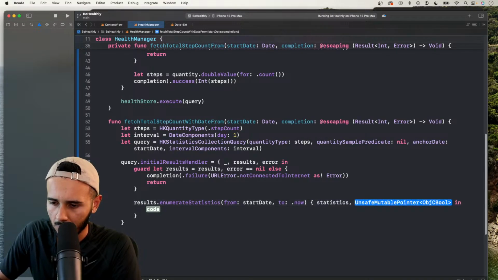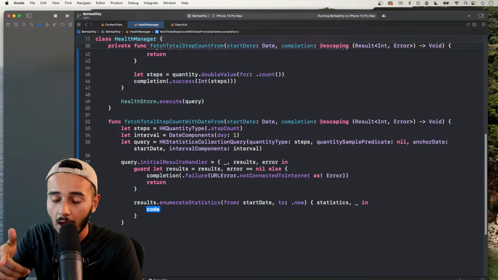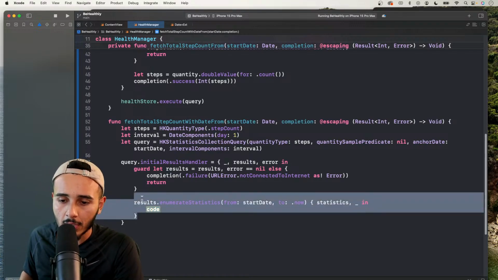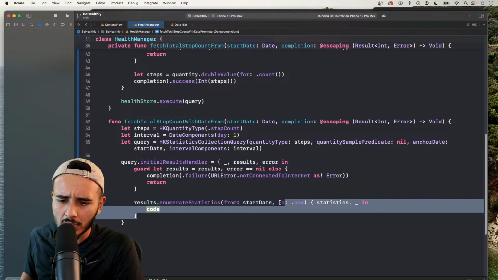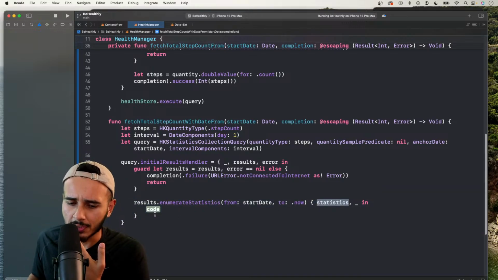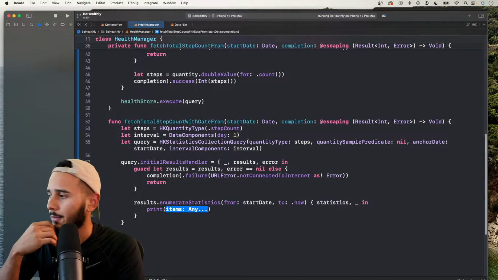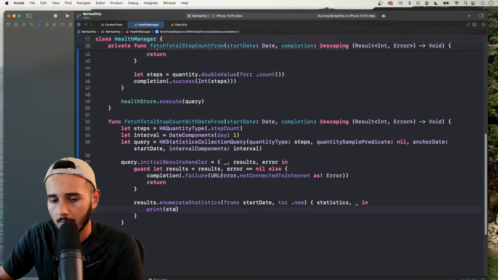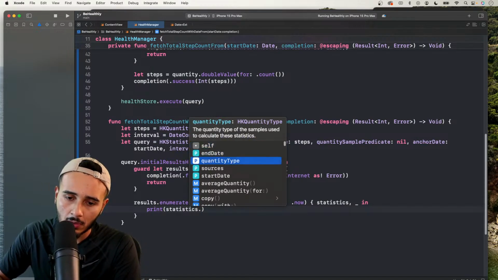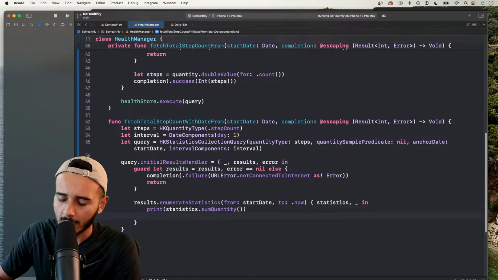Oh, and I think this doesn't matter, but we'll get back to that. Now in here, this is going to enumerate through each day from the start date till now. And you're going to have access to those statistics here. So we could print statistics. I believe we have the sum quantity, and this will give you the step count for that day.